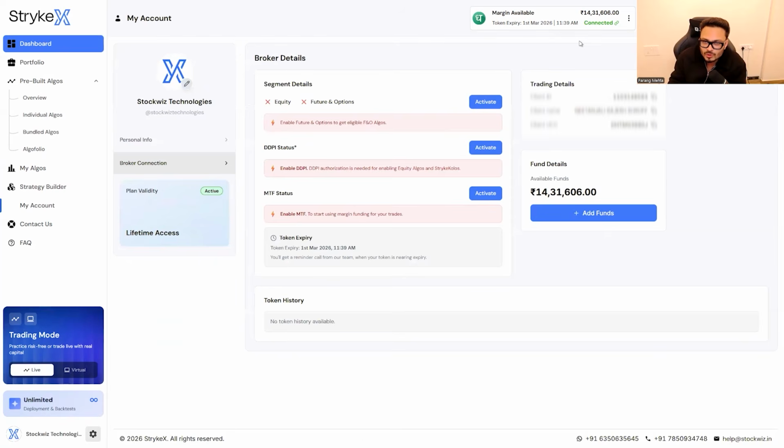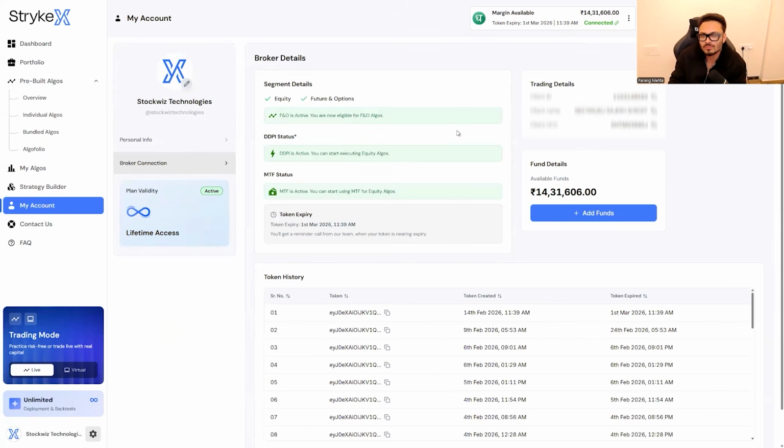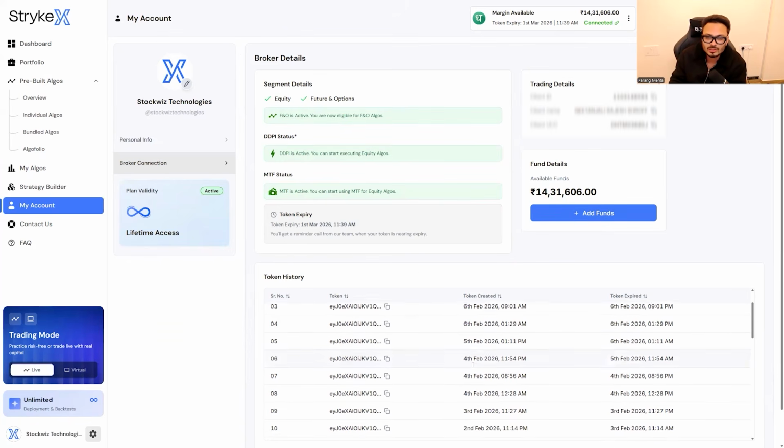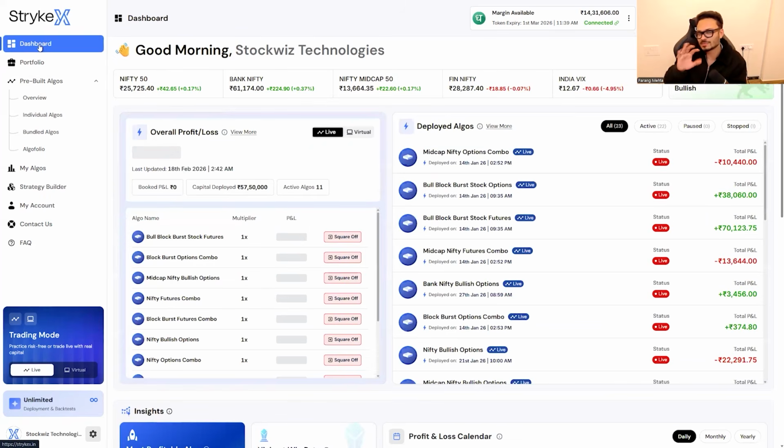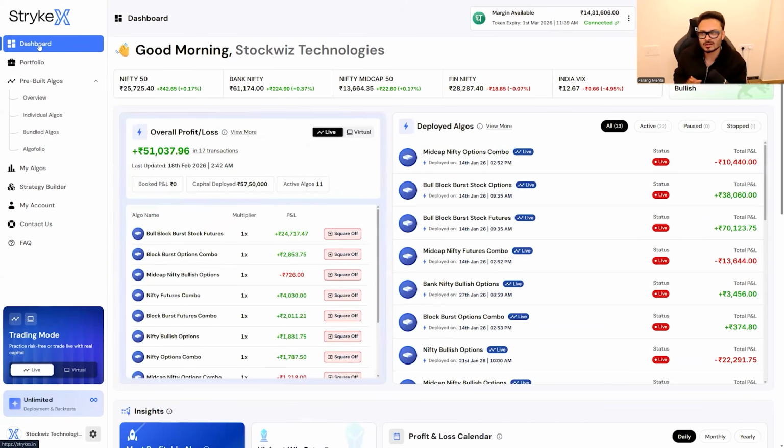Now, when you click on broker details, this is what will pop up, and it will show all the details of the user. So it will show which segments are active, what's the DDPI status, what's the MTF status, what is the token expiry, all of your client details. You will also be able to see the fund availability. You will see the token history, when the token was generated, your plan validity, and much more.